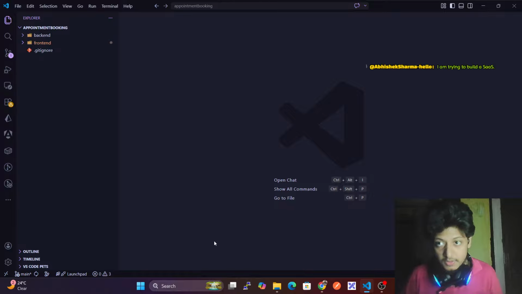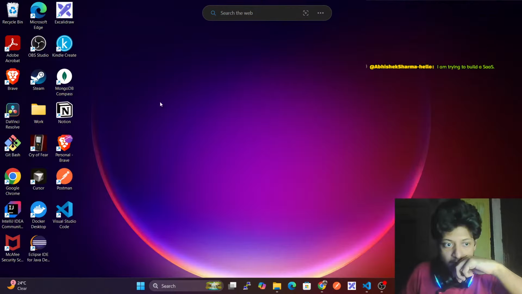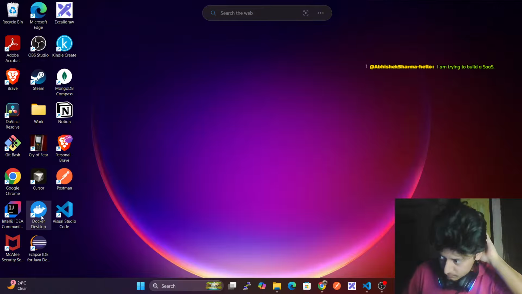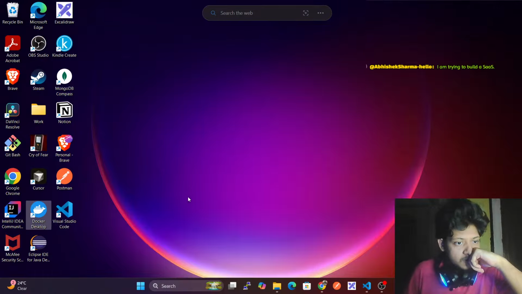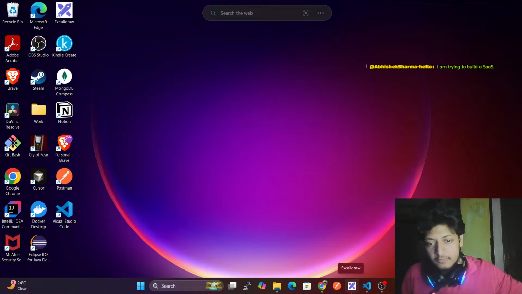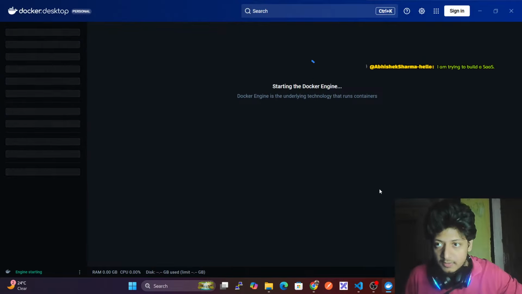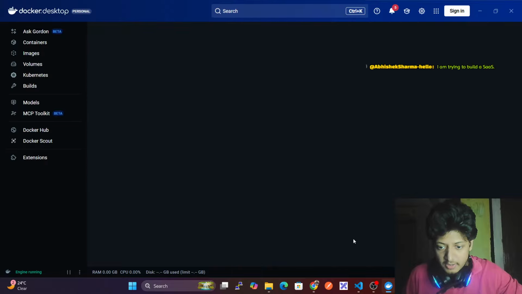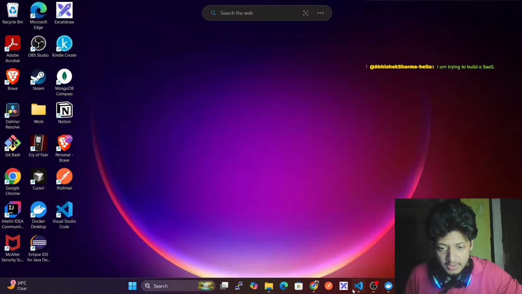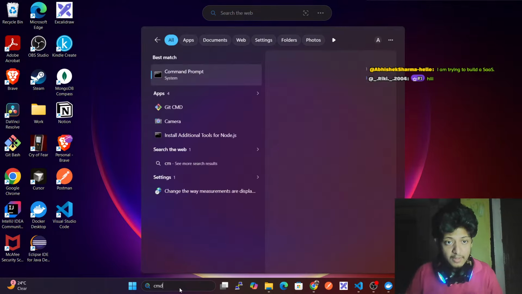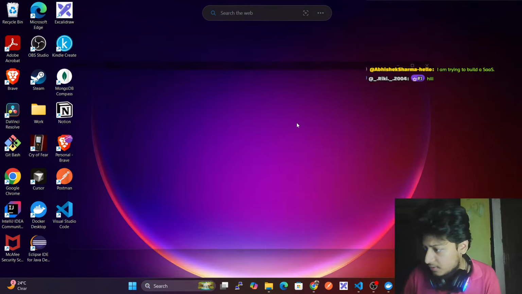So first I need to start my Docker. Docker engine is starting. Okay, Docker engine has started, and then I need to start my command prompt.